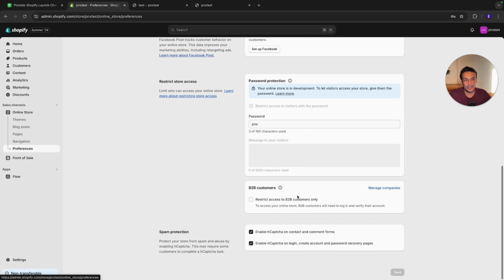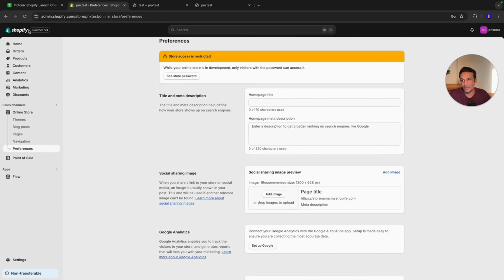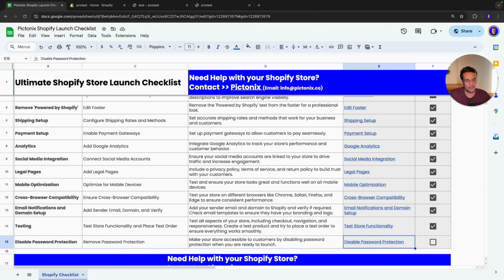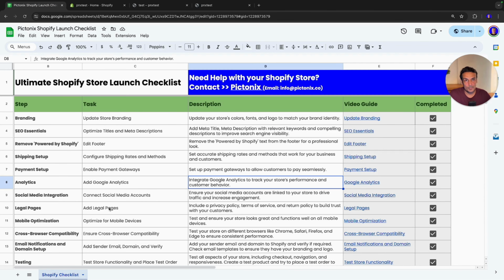And now I will go back to my admin, and then I will go back to the checklist here, and I will also mark this as check. So this is how you can launch your Shopify website after completing all the 13 points. If there is any new point, I will update it in the sheet. You can easily follow that.